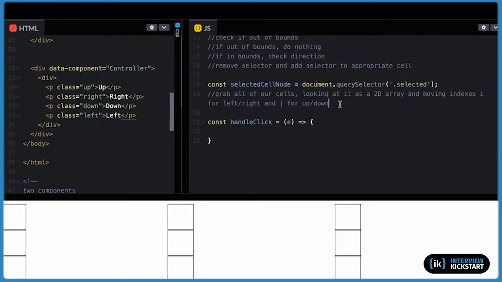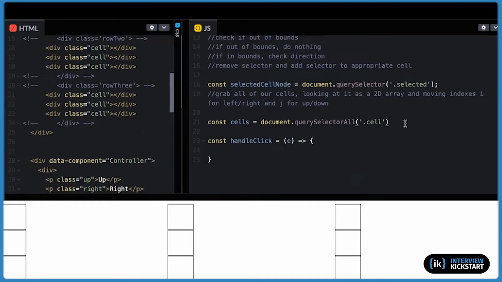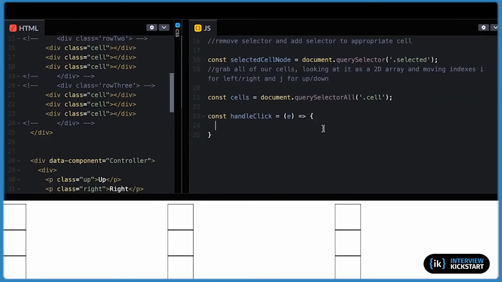And so maybe the best way to do that is cells equals document.querySelectorAll. This time we'd use querySelectorAll, and we can just use .cell here, since that's what we have on all of our cells, to give us our cells. So this way we have all of our cells, and in our handleClick we can find our selected. What we can do is iterate over our cells to move which way they go, left and right.